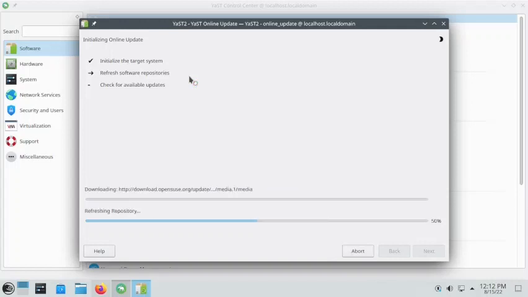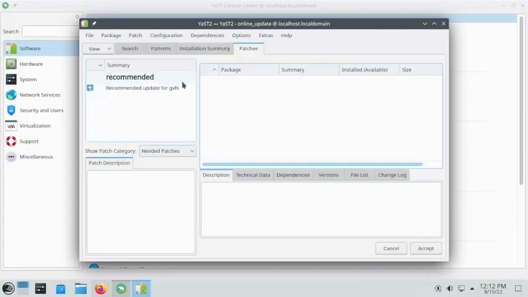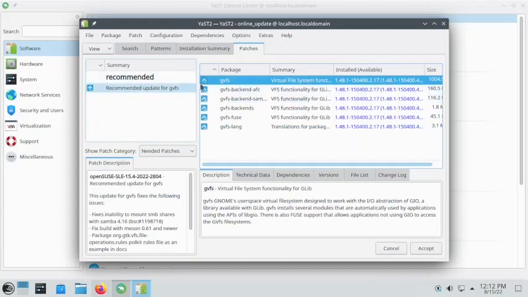So right now it is searching for the updates. It will show you the updates. It is doing it for the first time, that's why it is taking some time. So there is only one update. You can see here a recommended update for GVFS. It contains a total of 6 packages. If you want, we can install or we can cancel and keep the update pending.